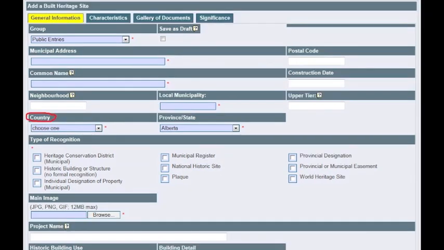Choose which country this building site is located in. Include also the province or state of where this building site is located. Some, but not all, buildings may have a type of recognition awarded to it. If there is none identified, simply click the historic building or structure no formal recognition. Certain buildings may be awarded more recognition, and therefore it would be appropriate to designate more than one box.